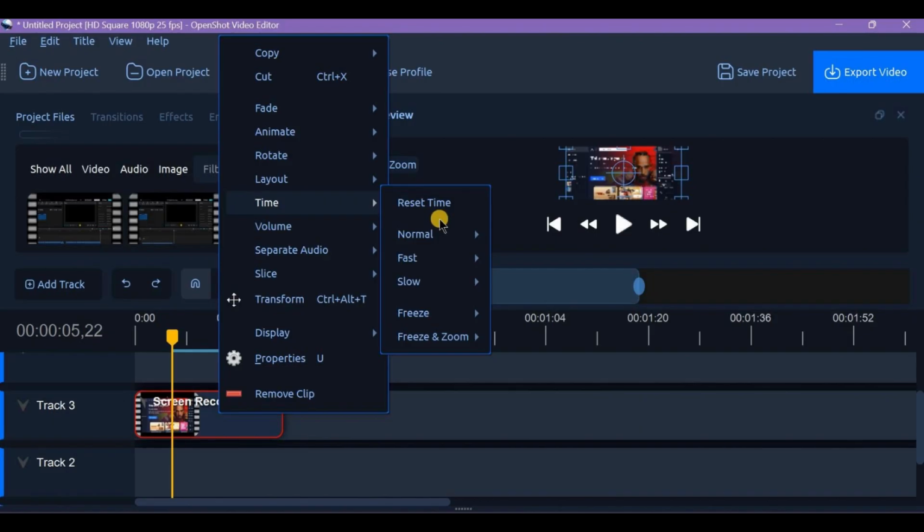Keep in mind changing the speed affects audio too, which can cause distortion or strange effects. If the audio sounds off, consider muting it or replacing it with new sound. Slow motion works great for dramatic moments, while speeding up can make longer clips more exciting.